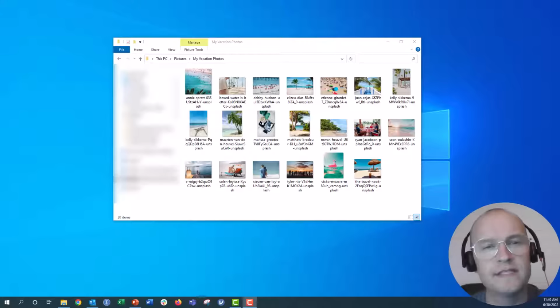Hey everyone, this is Nick, and today I'm going to show you how to create a photo album slideshow in PowerPoint using a folder of raw photos that you might have taken. And we're just going to do a few clicks and we're going to get the entire slideshow to automatically generate.